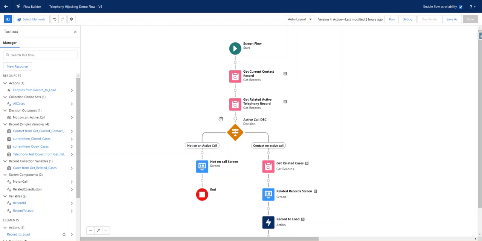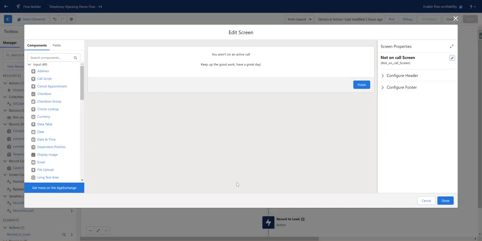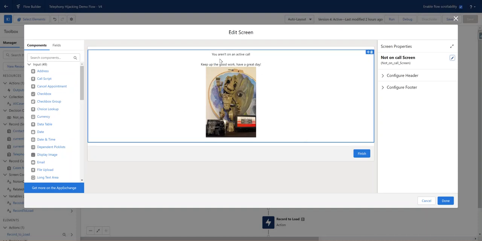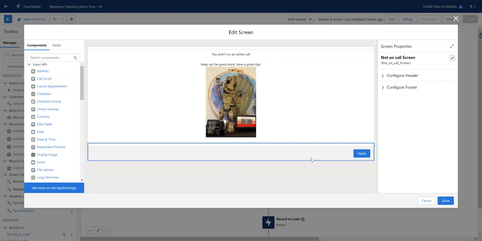The other part is if they're not on an active call, and the person's just perusing through Salesforce. We don't necessarily want this thing to work every single time. That might be overkill, especially if you're automatically having it load records. If I want to view a contact, I don't want an opportunity to automatically open as well. You can have this other screen here, which says you aren't on an active call. Keep up the good work. Have a great day with Baby Groot.